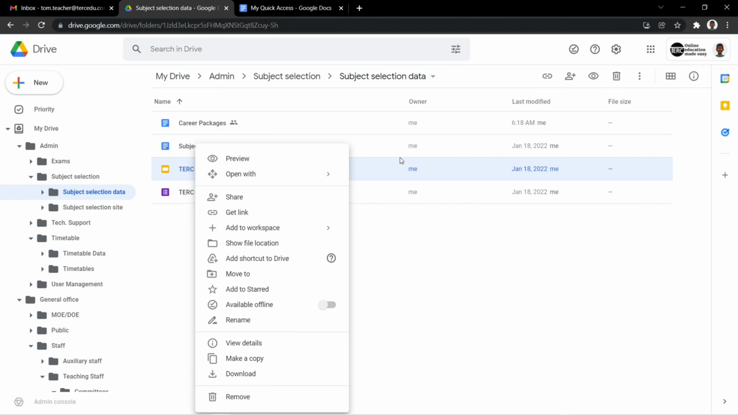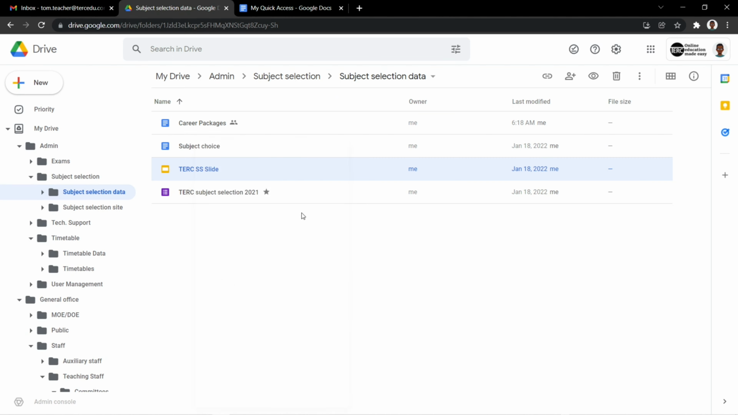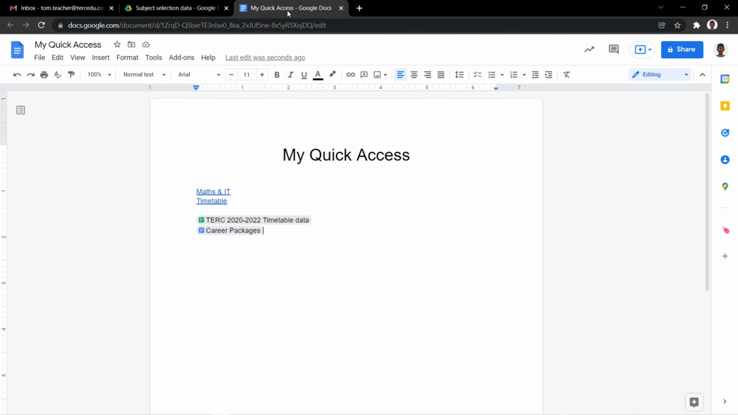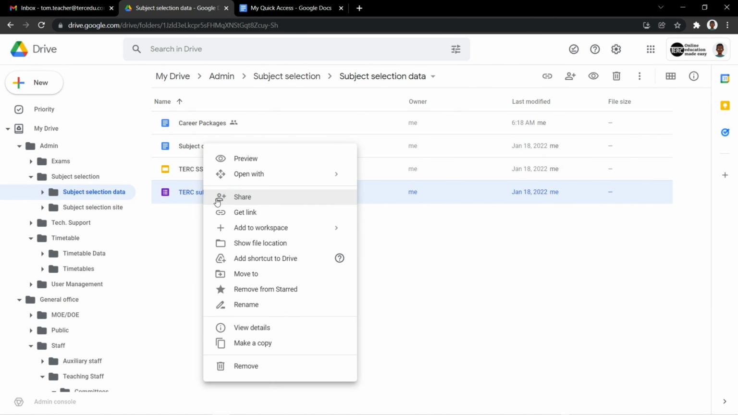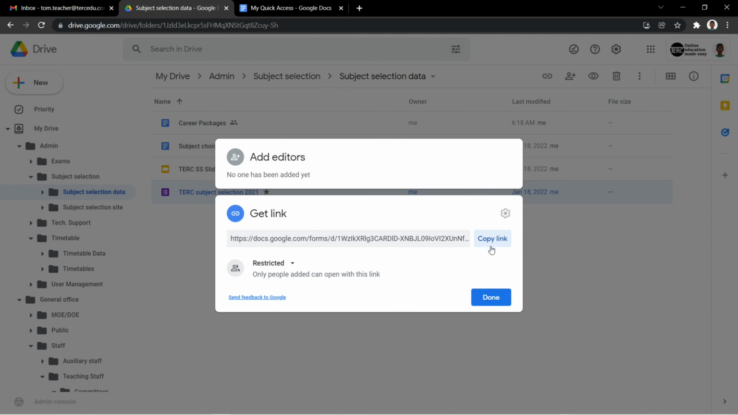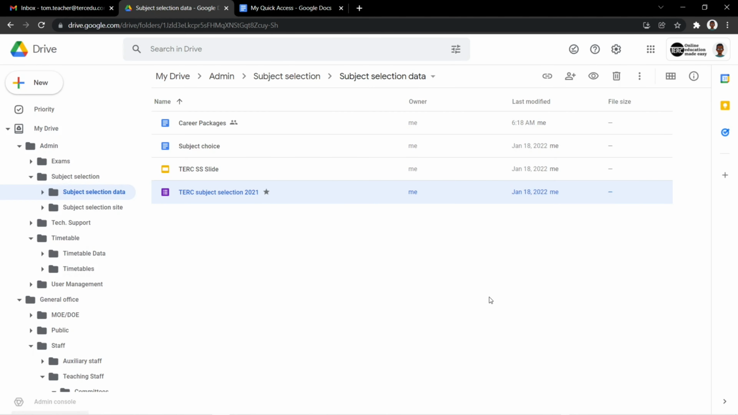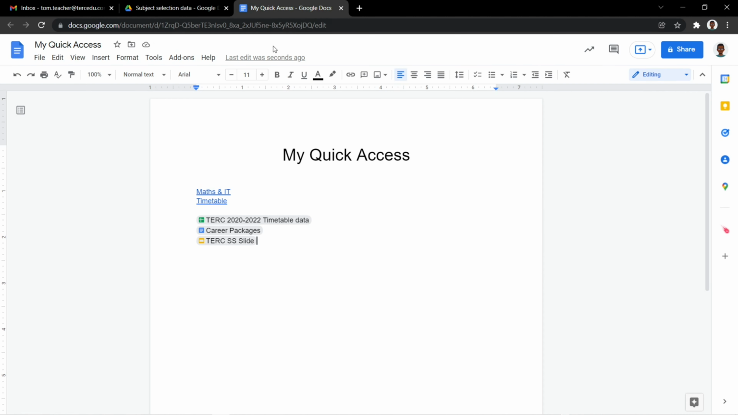Let's try it with slide. So I will get the link for the slide. I will copy it. I will go back to my quick access document and paste it, and instantly I'll get the option to replace it with a chip. I did that, and then we are going to do it for the form now. So I'm going to get the link for the form, copy it, leave it only to restricted because I don't want anybody to be editing my beautiful form that I spent a lot of time creating.